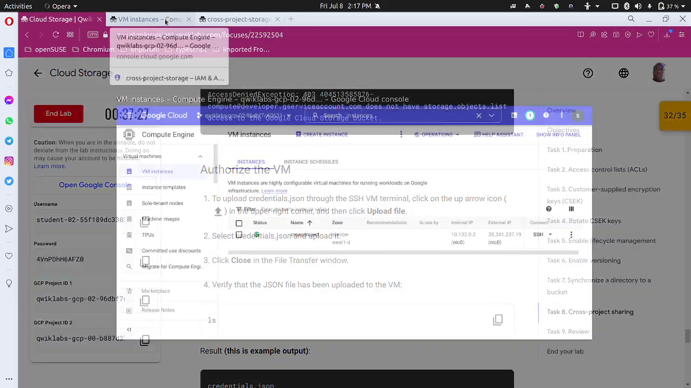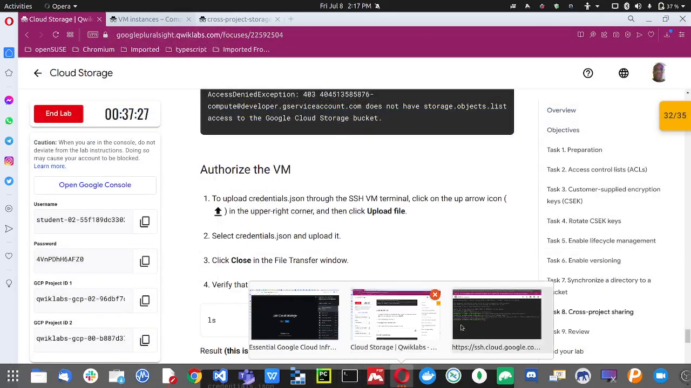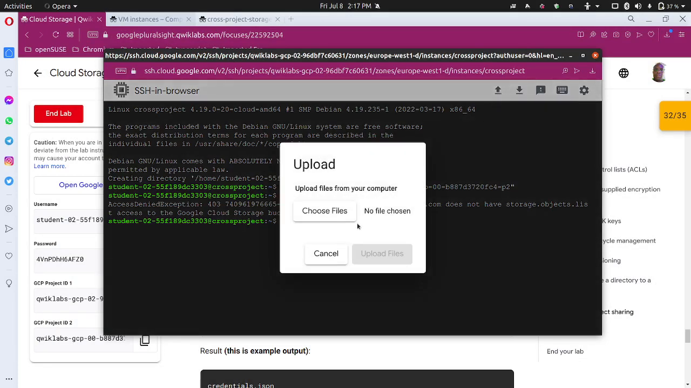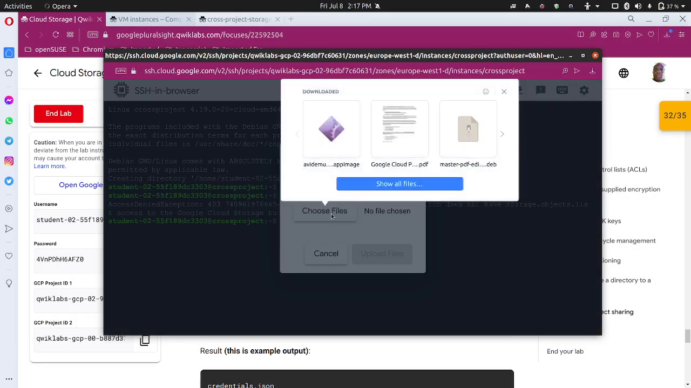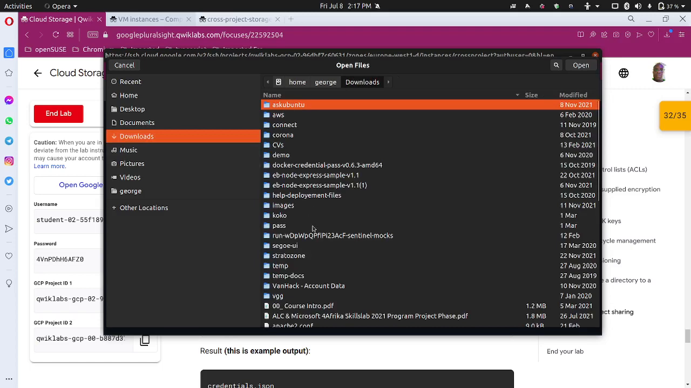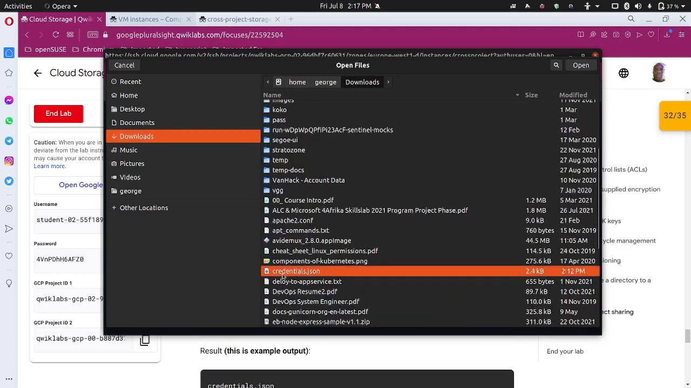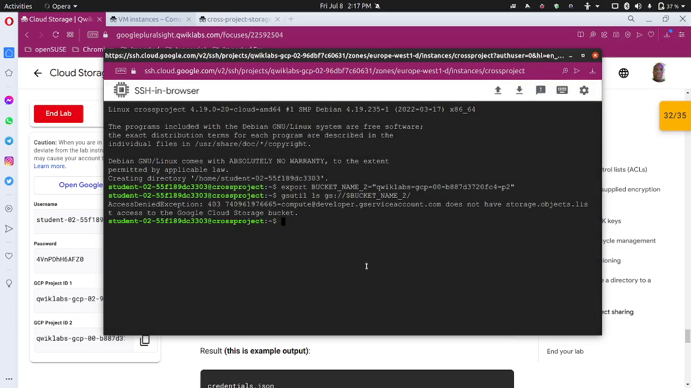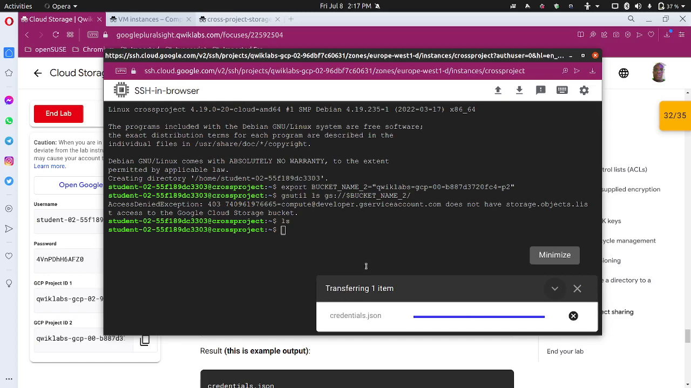So let's go back here, upload. Okay, so choose a file, not here, go to downloads, and we have credentials somewhere, and it should have this. That's it. Then upload the file. Okay, let's see how fast that happened. It's not yet there. Okay, starting.